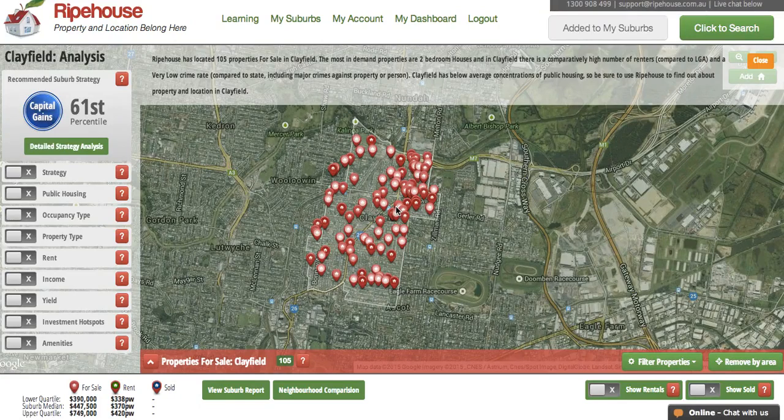I'm going to use the suburb of Clayfield in Queensland again for this example of how to filter properties currently on the map, currently found for sale in the suburb, and get them to a more manageable number that we can start doing some one-on-one property sanity checking and comparable analysis. So what we've done is found 105 properties currently on the market in Clayfield.